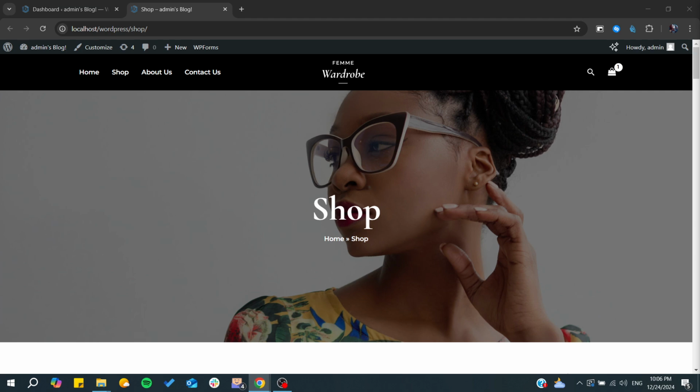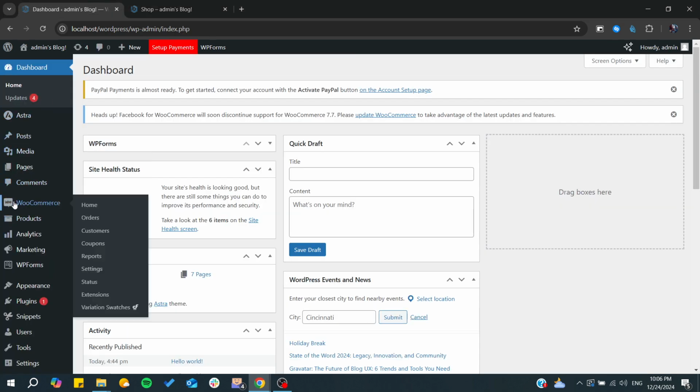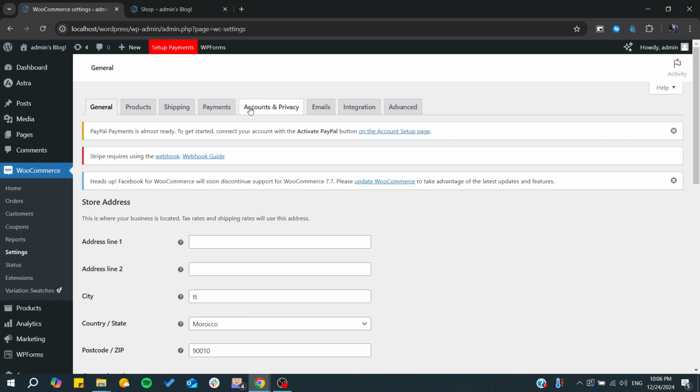So first, we will need to go to our WooCommerce plugin and start using the setups. Here, I'm just going to click on WooCommerce, and after that, we need to go to settings. And basically here we can find the emails.